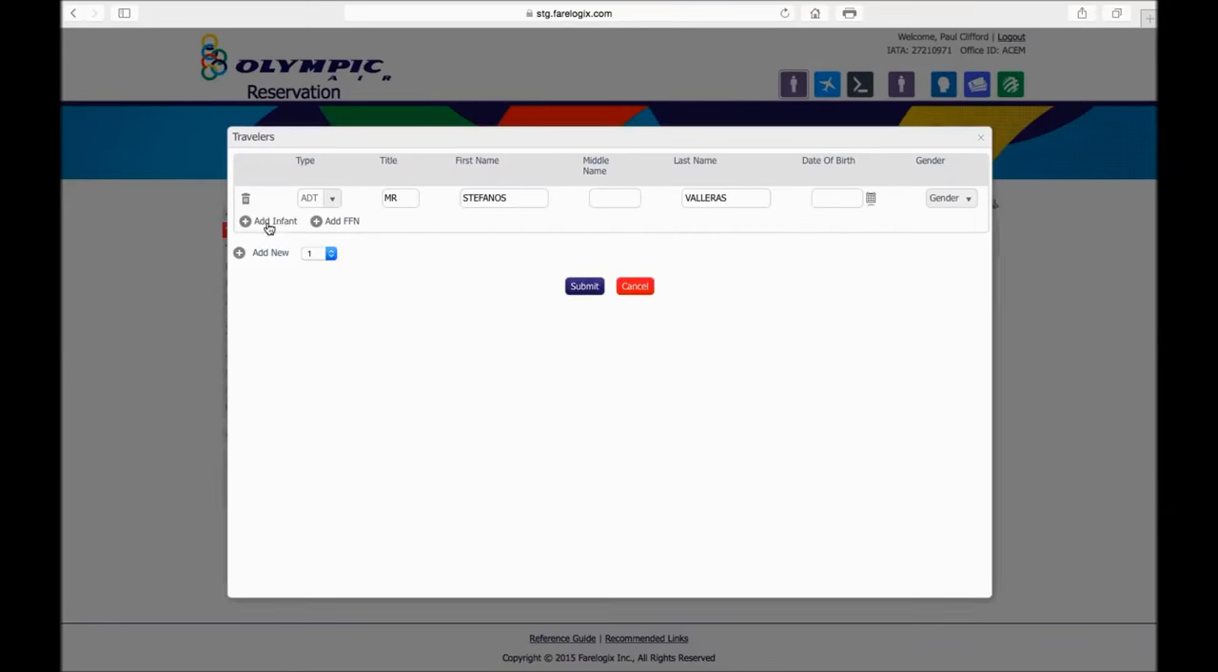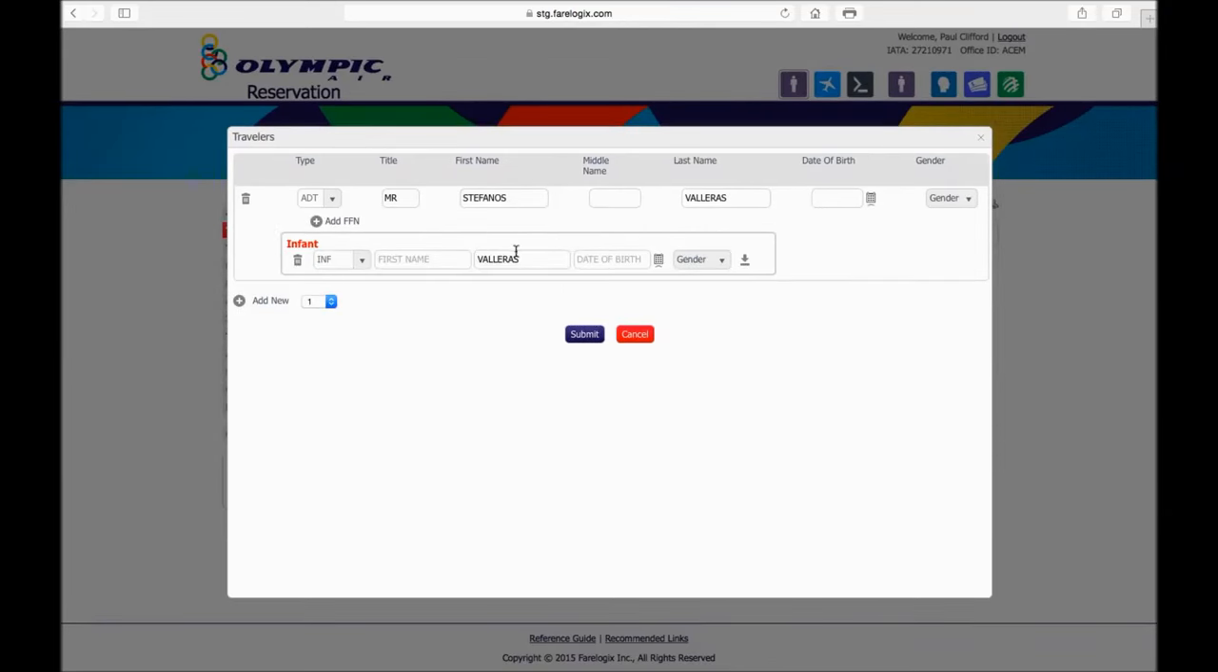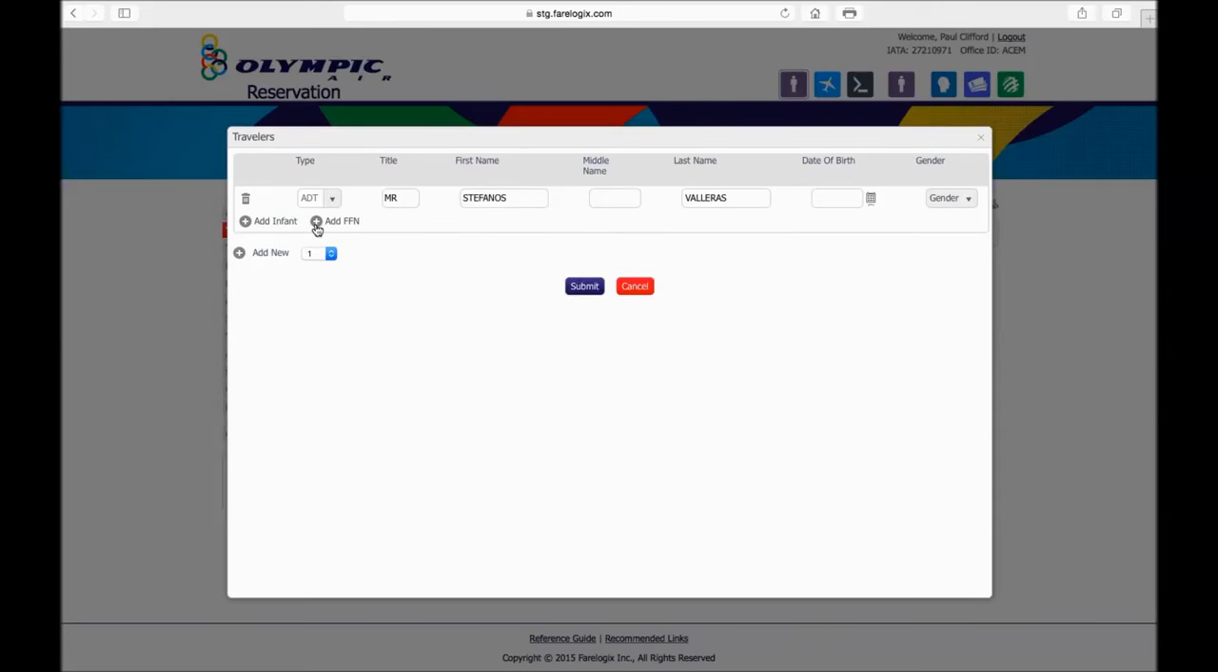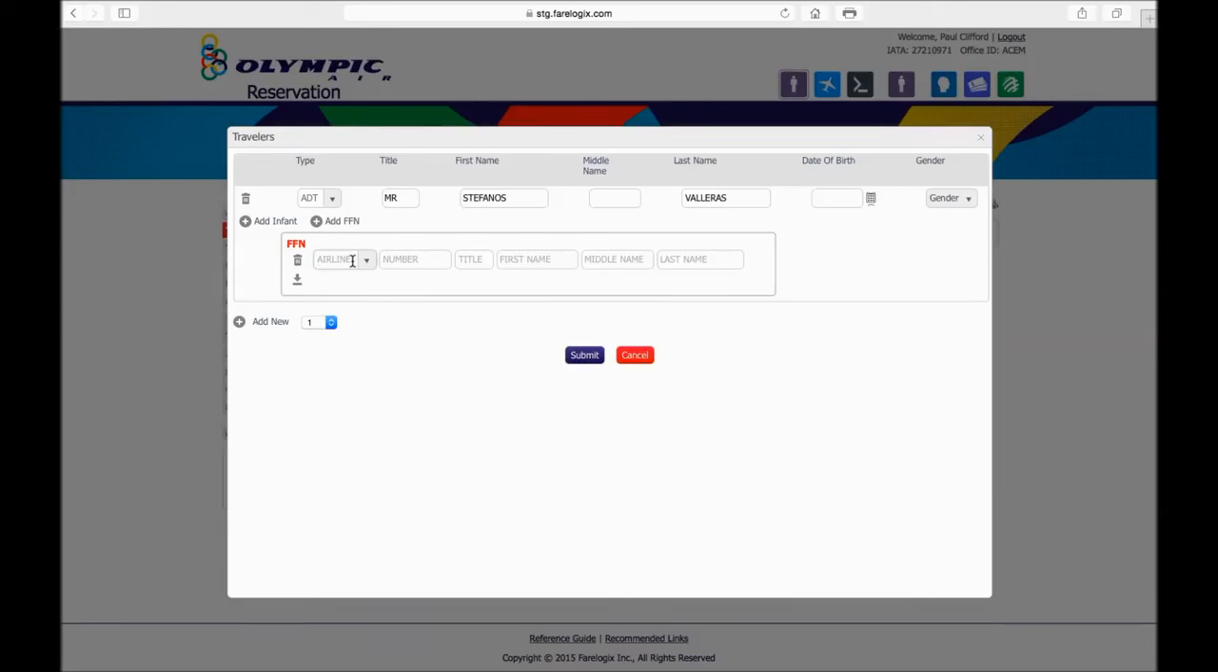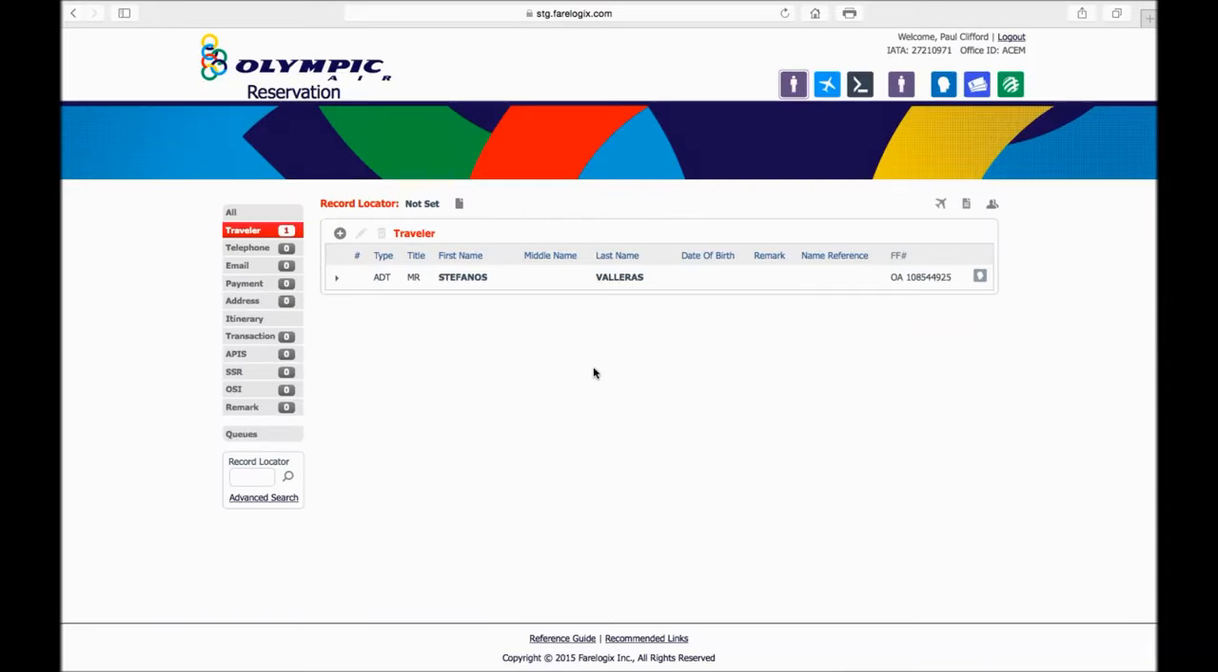If we add an infant, the surname will automatically default to that of the passenger. It can be overtyped if required. As you can see, this has added the passenger's name and the frequent flyer number. You can add additional passengers by clicking this again.